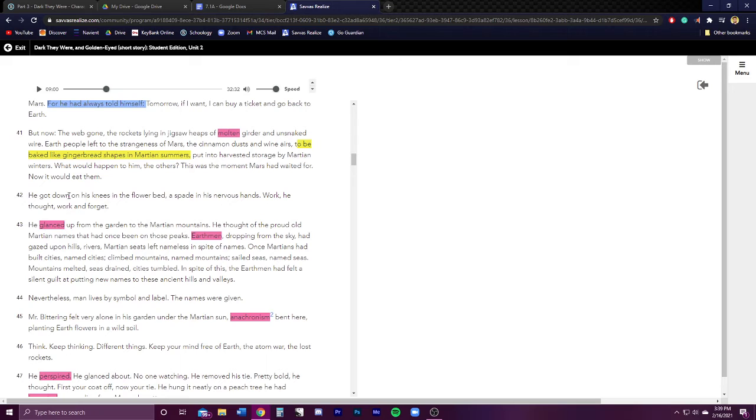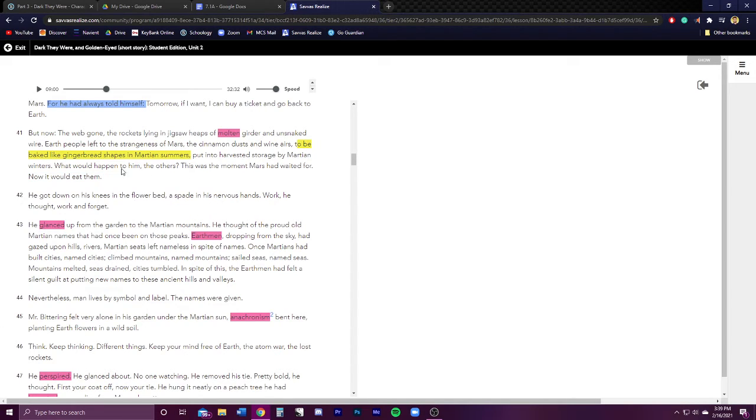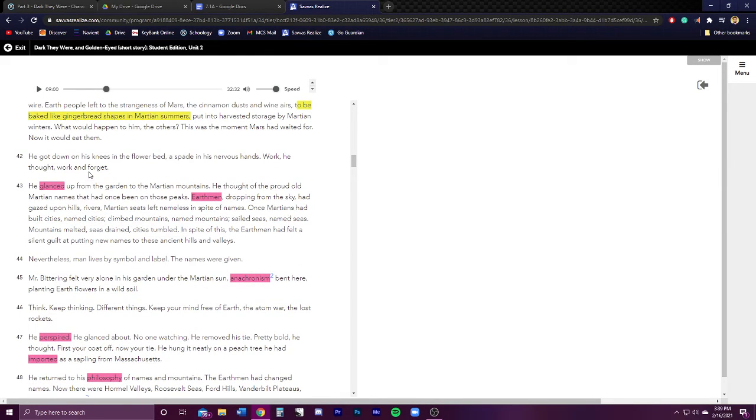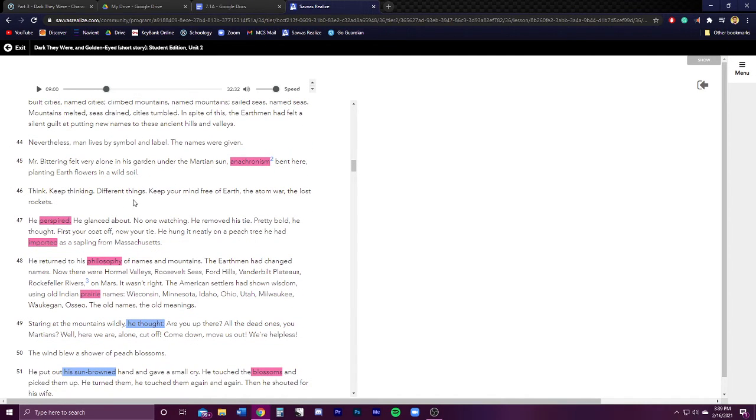Also, I want to rewind real quick. I forgot to point this out. It says that Mars is going to eat them right here in paragraph 41. It says that this is the moment Mars had been waiting for, them to be trapped here without any escape. Mars is going to eat them. You should all be a little bit confused by that idea of a planet eating them, unless you've seen Guardians of the Galaxy 2, but that's a completely different matter. Planets can't eat people, so what do you think that means for it to eat them?